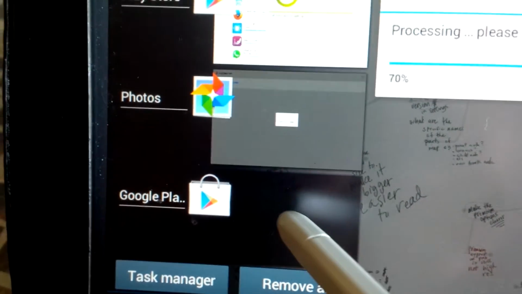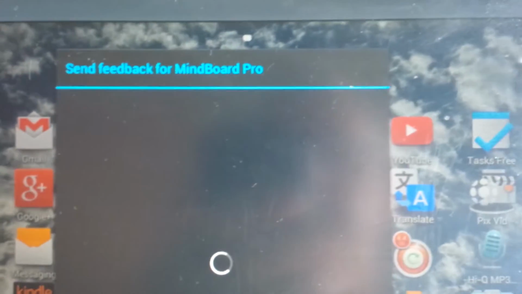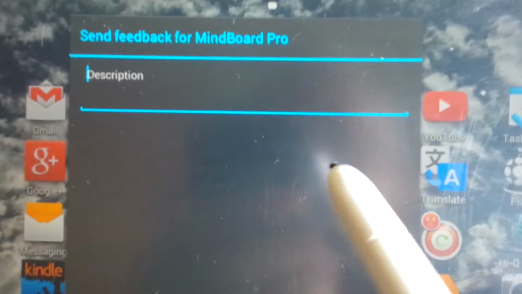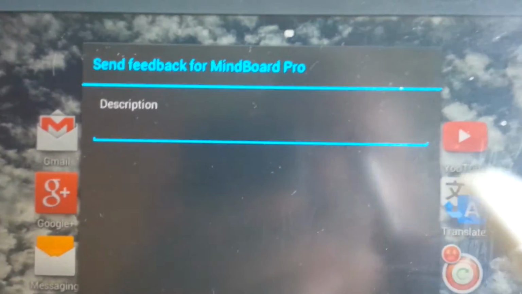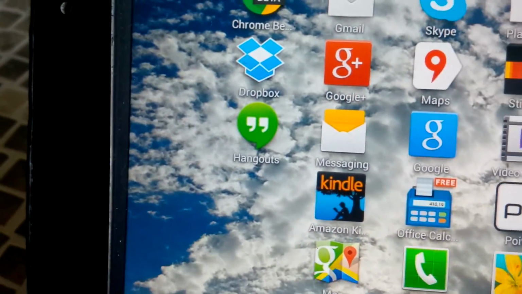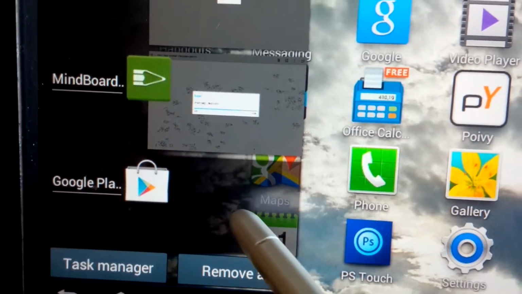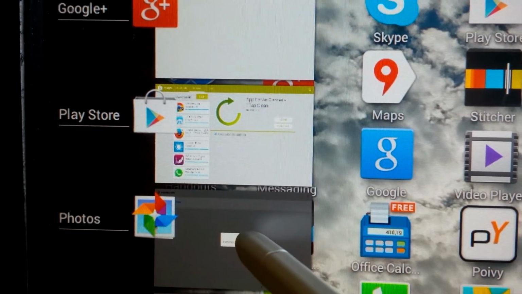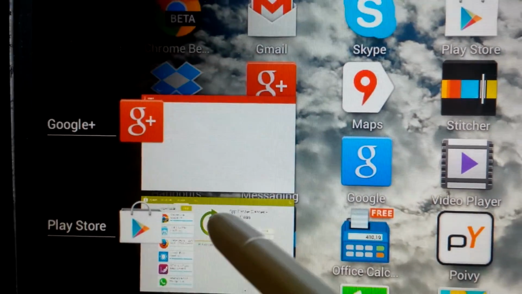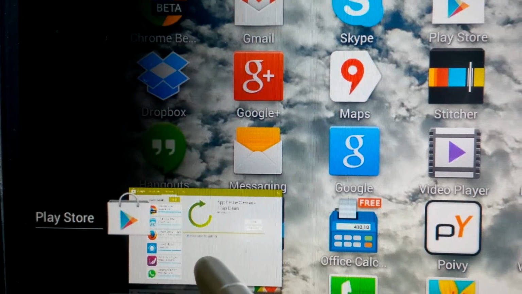And I go to the Play Store. Oh, look at that. This is something that I've noticed with Google Play, is that if you send feedback once, it's always going to be waiting in the background. I'm going to cancel that. And if we go back here, you'll see that Google Play is still there waiting for feedback. I don't want that one. I'll close that one, and I'll close that one.